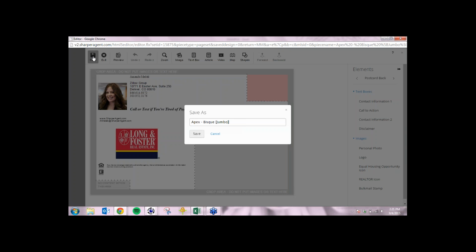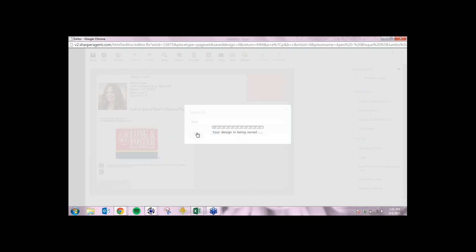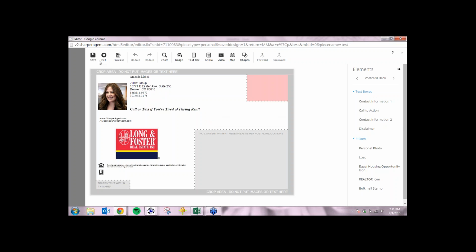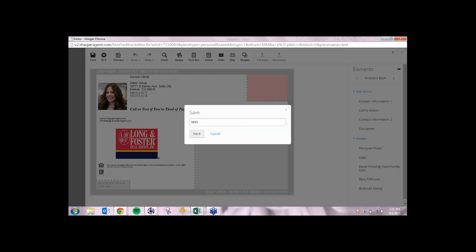Now I'm going to go ahead and save this piece. You'll notice that it says Save As right away. And I'm just going to call this Test. It's going to save my piece quickly in all of my design elements. And now the next time that I click Save, it's just going to say Save. It's going to keep saving the same piece.